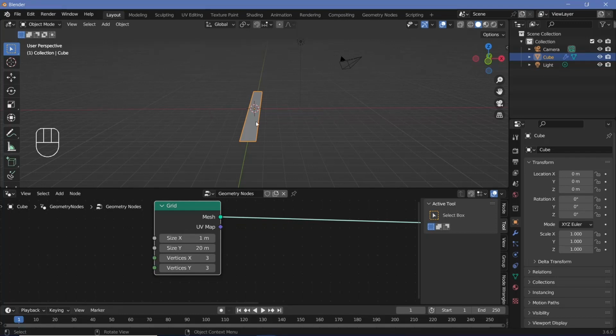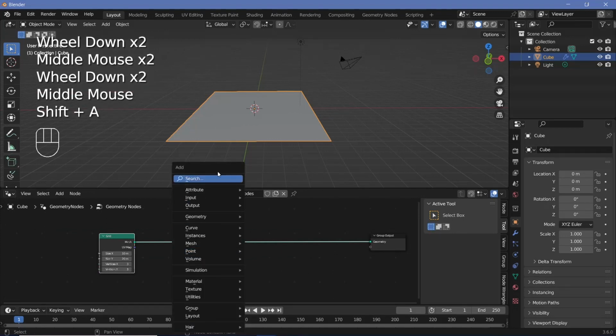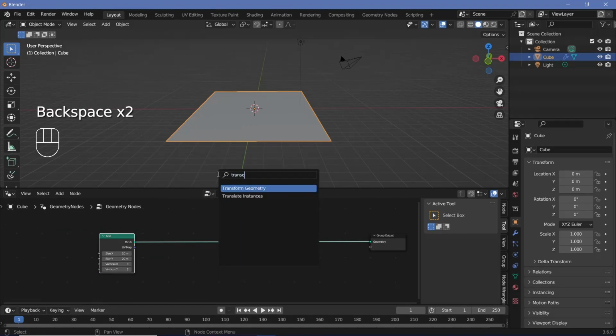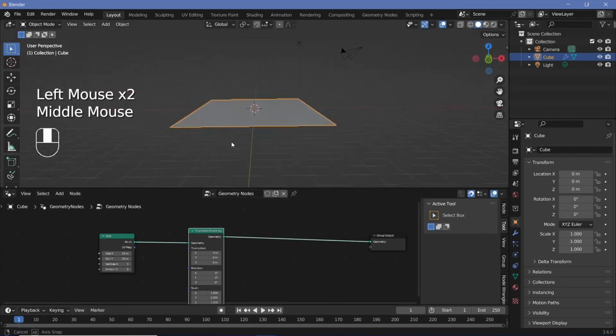Apart from that, I need some more distance on the x-axis. Once we rotate it about the y-axis, it will act as our height. So let's increase the x-axis to something like 10 for now. We might change this later on. Next, I'll press Shift A and search for a transform geometry node, plug that in right off the grid, and now let's actually move this around.